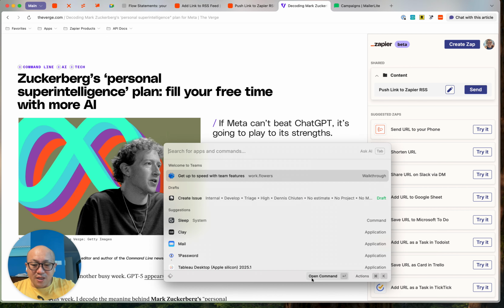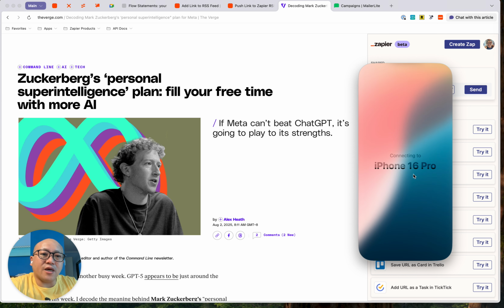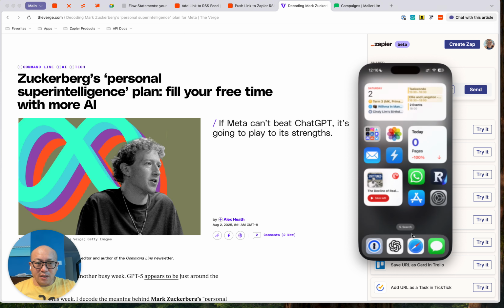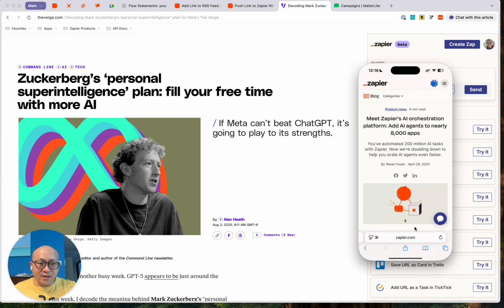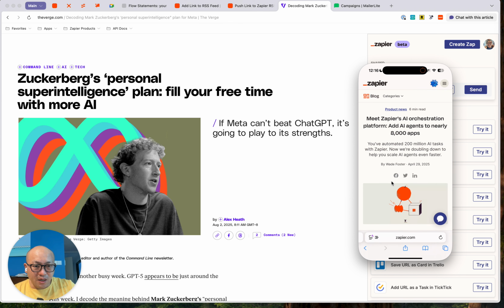So once that is enabled, if I activate my phone, just a second, I got to unlock. And there we go. Let's say I'm in Safari. Here's an interesting article about Zapier's AI orchestration platform. Okay, I want to send this. So I've called it add URL to RSS. That's my shortcut. I'm going to invoke that. It's going to send it.